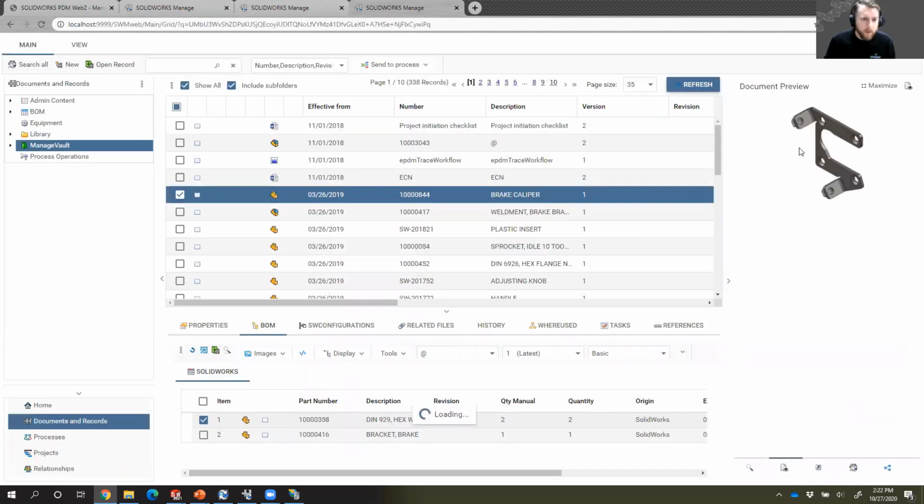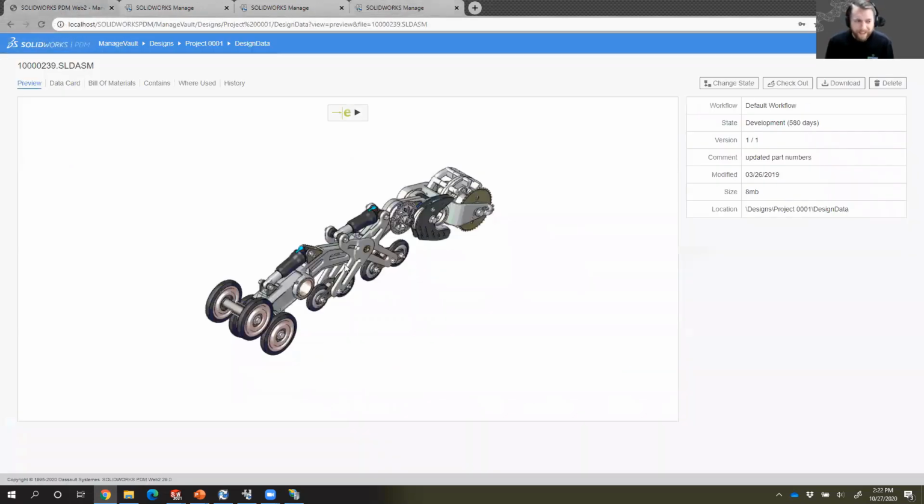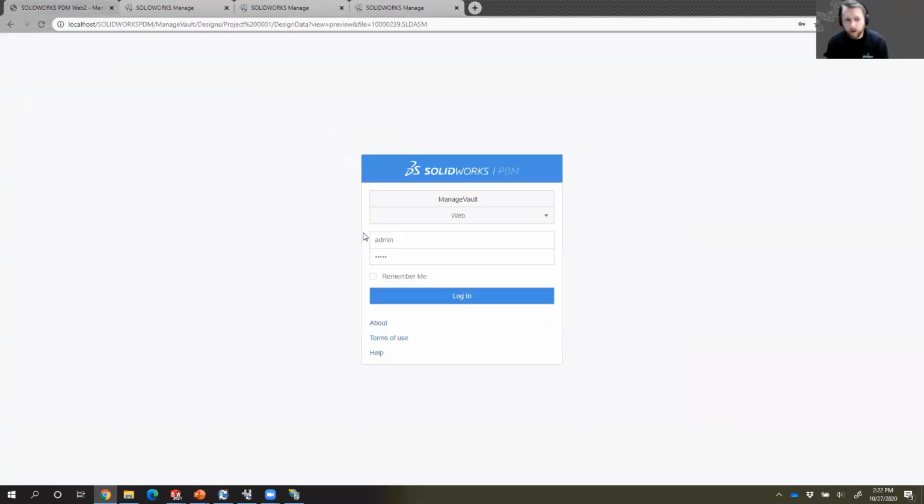And then we can take this data and actually we get a thumbnail preview through Manage, but we can connect it up to our PDM web interface as well. If you haven't seen the PDM web interface, specifically the preview capabilities, we've moved to a WebGL based viewer where I have to log in. I sat idle for too long.